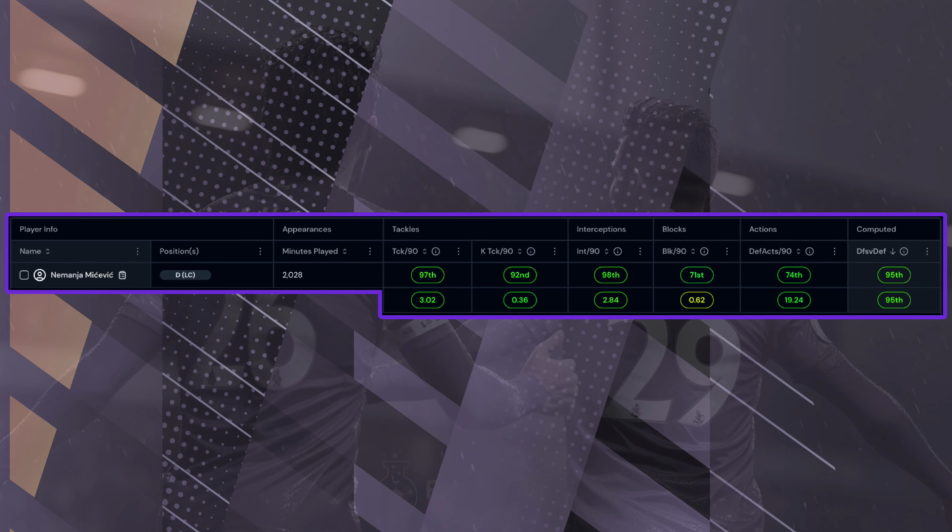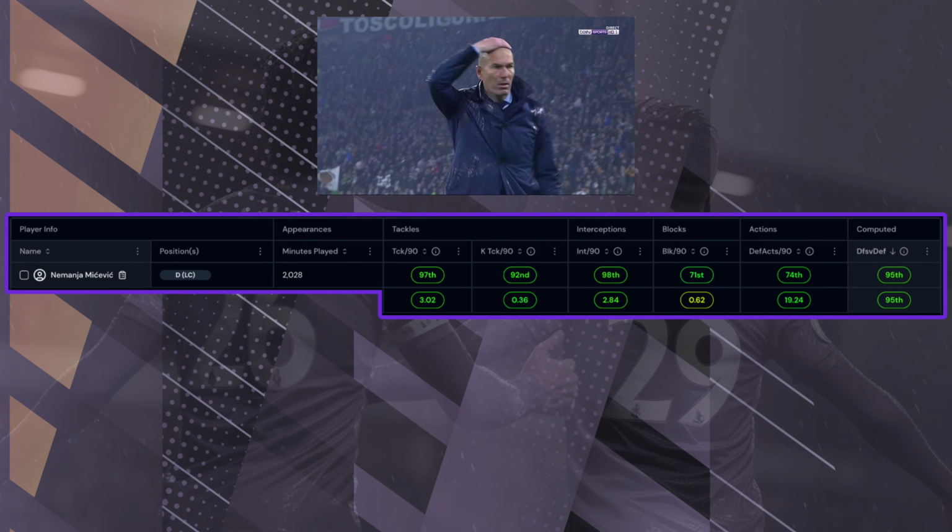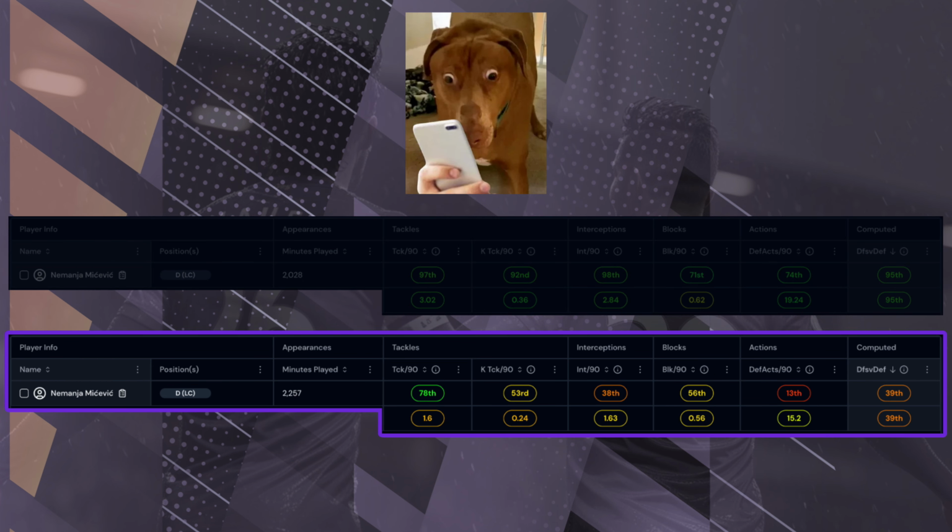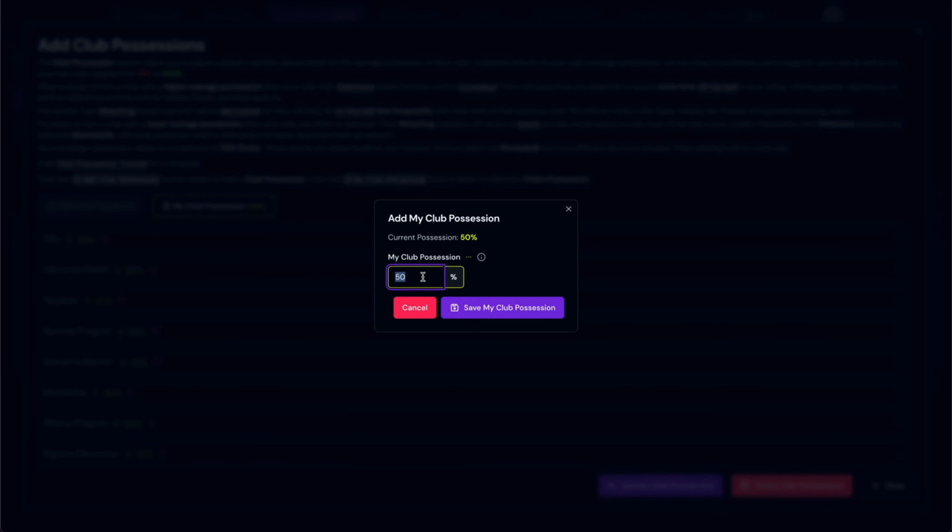So have you ever signed a player that ranked really highly across a number of key defensive stats, only for them to seemingly fall apart after you sign them? It may not be the case that they're underperforming, they just aren't as busy anymore. And that's where possession adjusted stats come in.